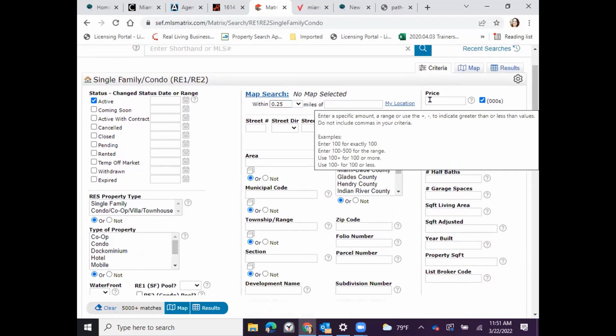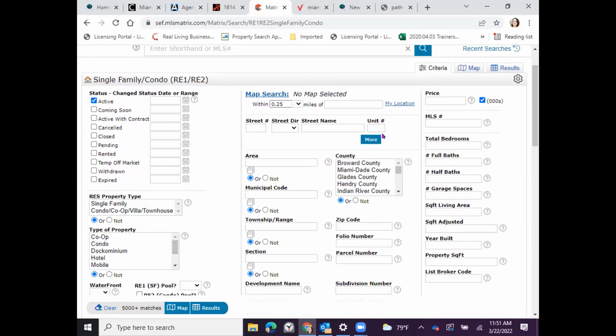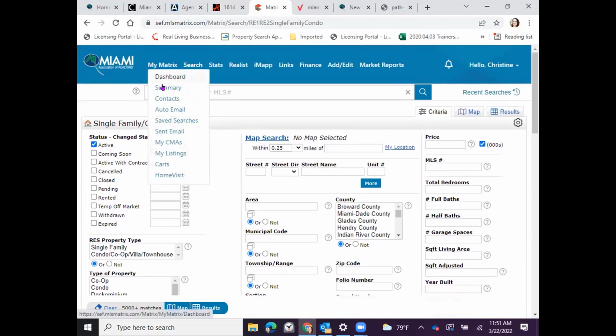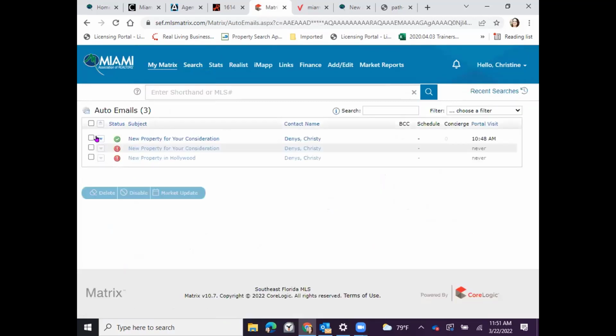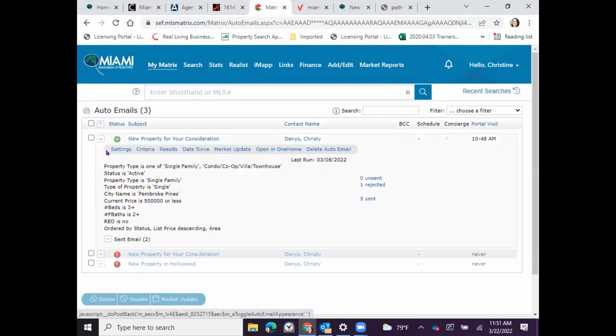When it came to your criteria, we talked about that tip where you can do a plus, a minus, or a range. We also talked about under My Matrix where you can access your saved searches, how you can create a saved search, and how you can access your auto emails. Inside of your auto emails, we talked about tapping down into this icon where you can update the criteria. This will allow you to update the criteria that your customer is looking for.